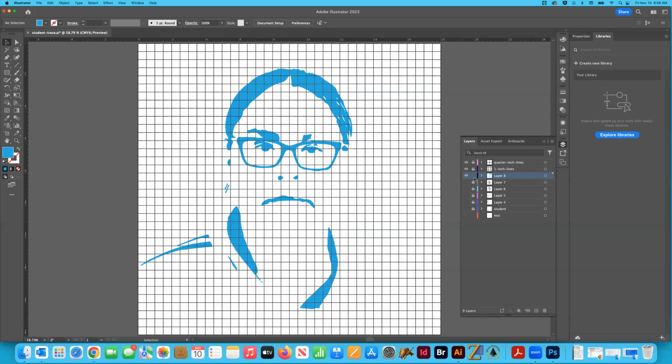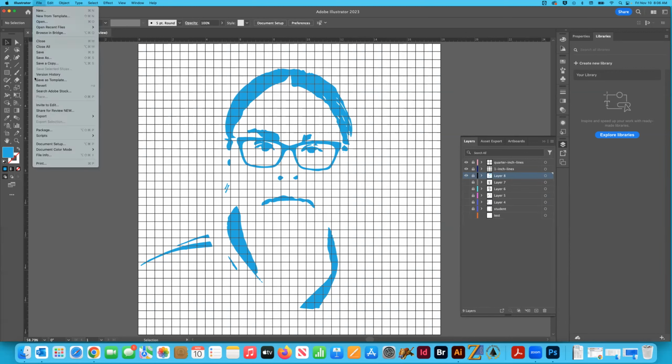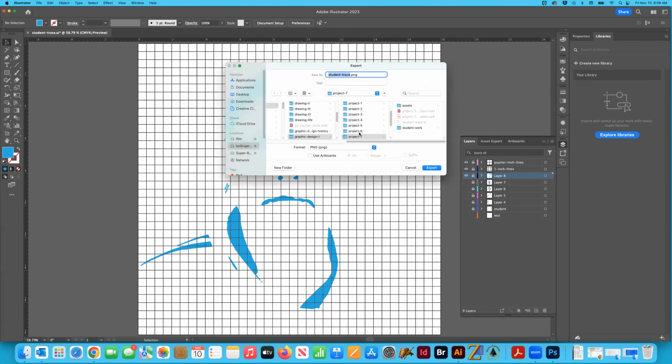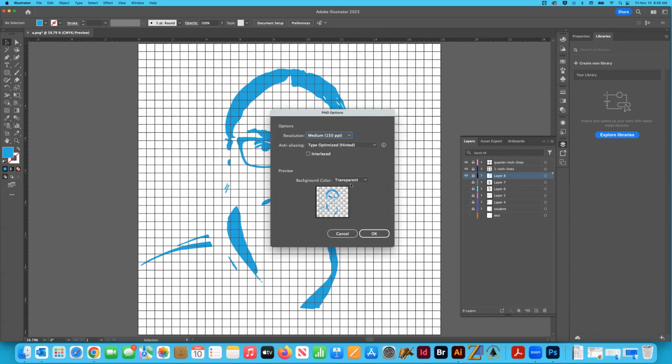Okay, so now I have to send these to Rowena individually. So I'm going to go to File, Export as. I'm going to call this one A, and I have to make sure it's going to the right place. I want to be organized with my file management, so I want to click Use Artboards, yes, and call this one A. Export, PNG with a transparent background, 150 ppi.